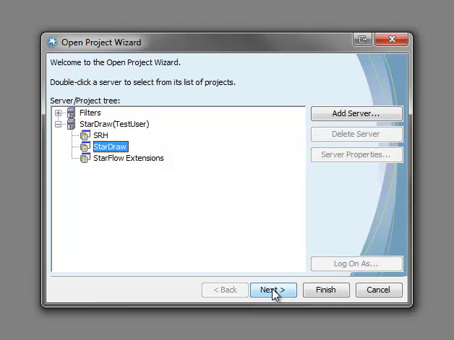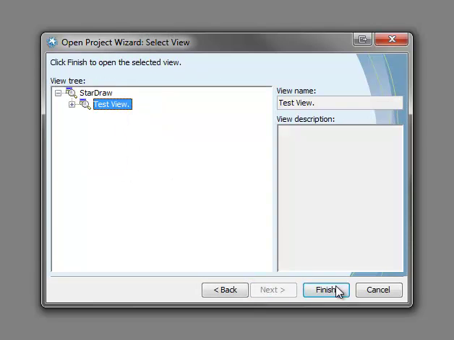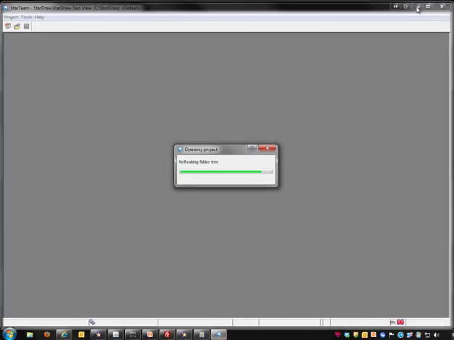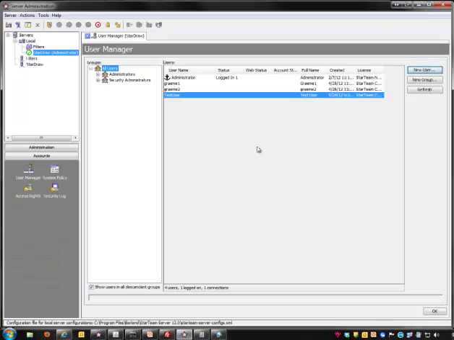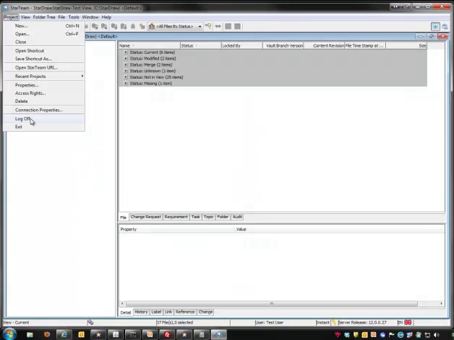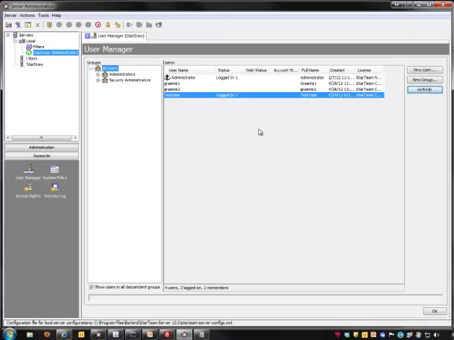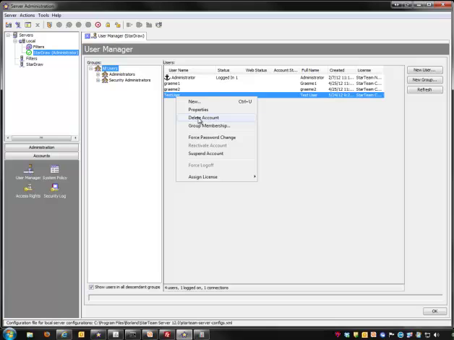As you can see now, we can access the StarDraw project under the test view, and we can now go back to the actual user manager, do a quick refresh, and we can now see that we are logged in on 1. This basically means that the test user has been logged in on a machine. If we now go back to the client and log off, it will tell us the test user is logging off from the client, and if we do another quick refresh, we can now see that it is now not logged in on 1 as we have disconnected from the client.